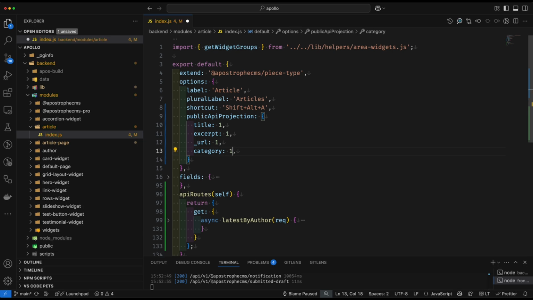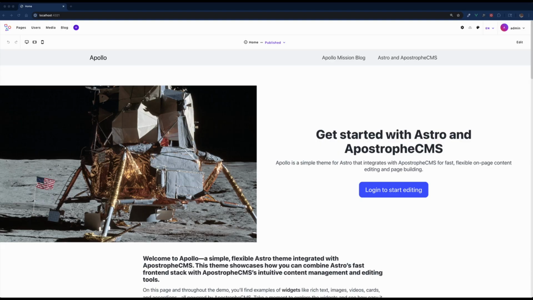So what this is going to do, again, is give us permission without having to pass back an API key or create a bearer token or something like that. We're going to create a public API projection that allows anybody to access these particular schema fields from the article piece type document. Okay, let's switch over into our Apollo project and take a quick look at this.